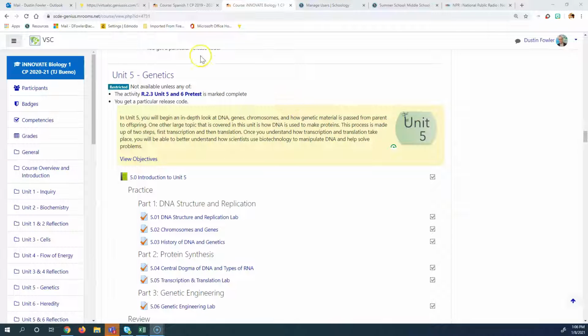Now, I do also want to make the point that in some cases, like in the biology class and the algebra 2 class, for example, you're going to see where the restrictions are at the unit level, not at the assignment level. So in this case, rather than go in and remove the restriction from the first assignment in the unit, you actually are going to remove the restriction from the unit itself.